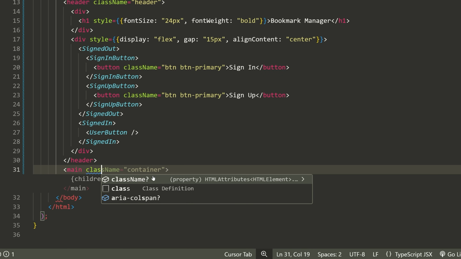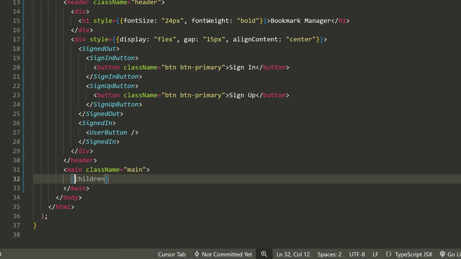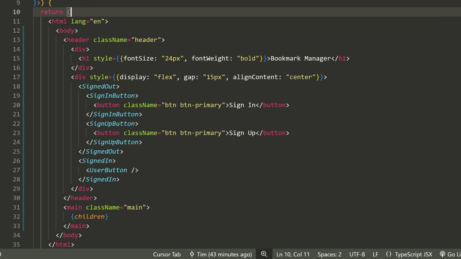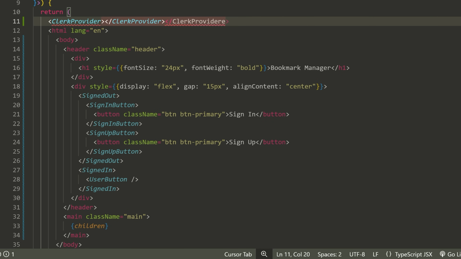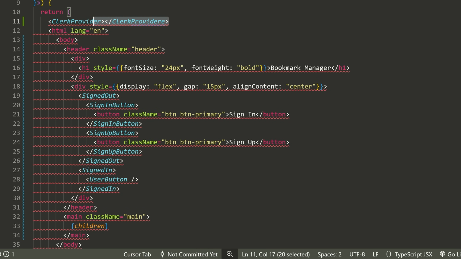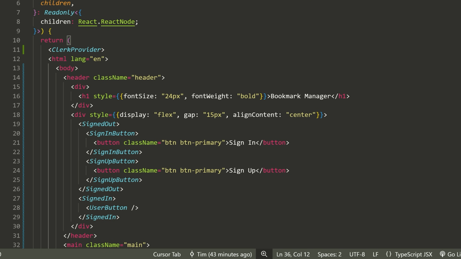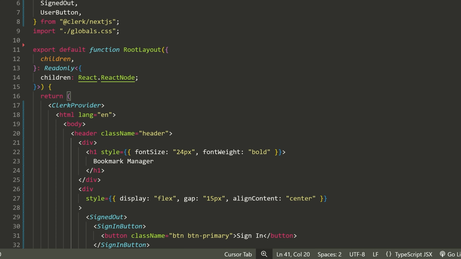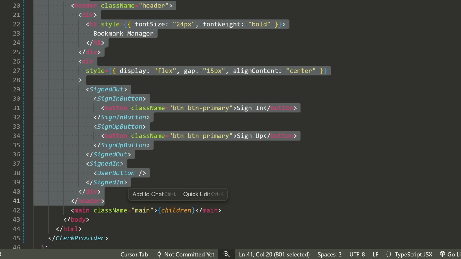Now we're going to go main, className, and this is going to be main. And then inside of main, we're just going to render all of the children for this layout component. Okay, and then we need to actually wrap this whole thing in the ClerkProvider, which I forgot. So we're going to say ClerkProvider. Okay, like that, and let's remove this, and then take this ending tag and paste it here and fix the spelling. So now the whole HTML tag is inside of the ClerkProvider, and then I'm just going to do a format here so that everything is a little bit nicer to read, and you can see we have everything we need for layout.tsx.